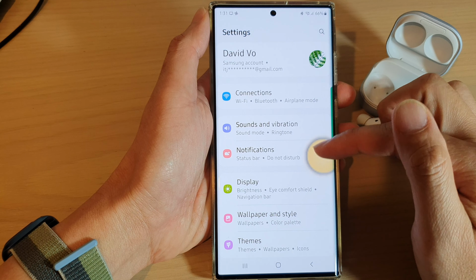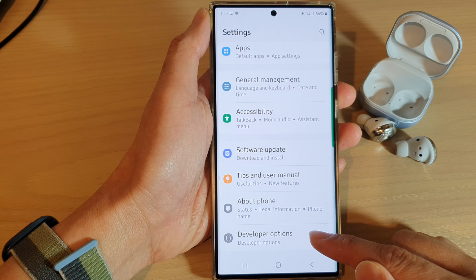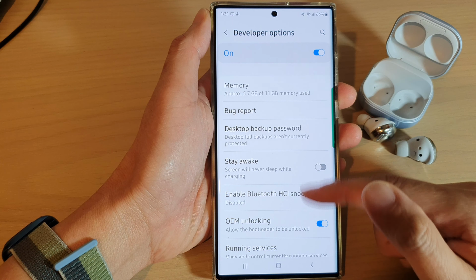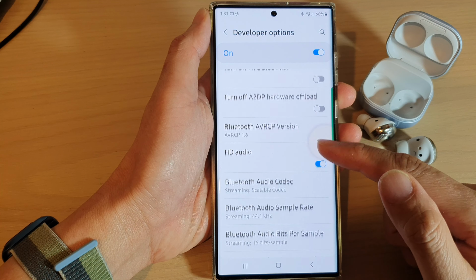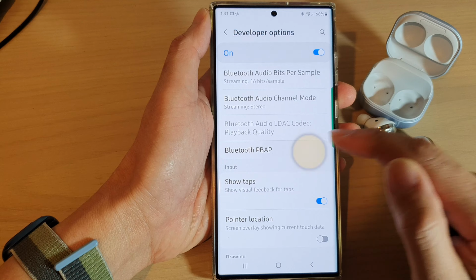In settings, you want to swipe up to go down. And at the bottom, tap on developer options. Next, swipe up to go down in here and tap on Bluetooth PBAP.